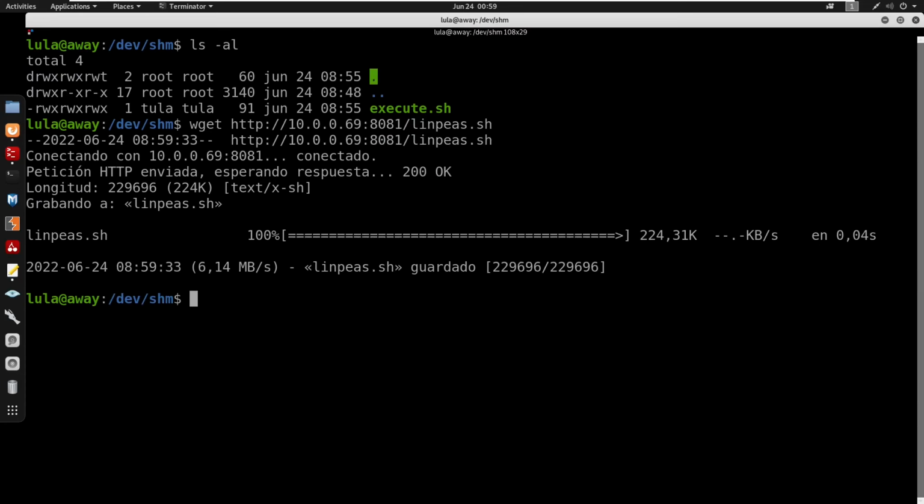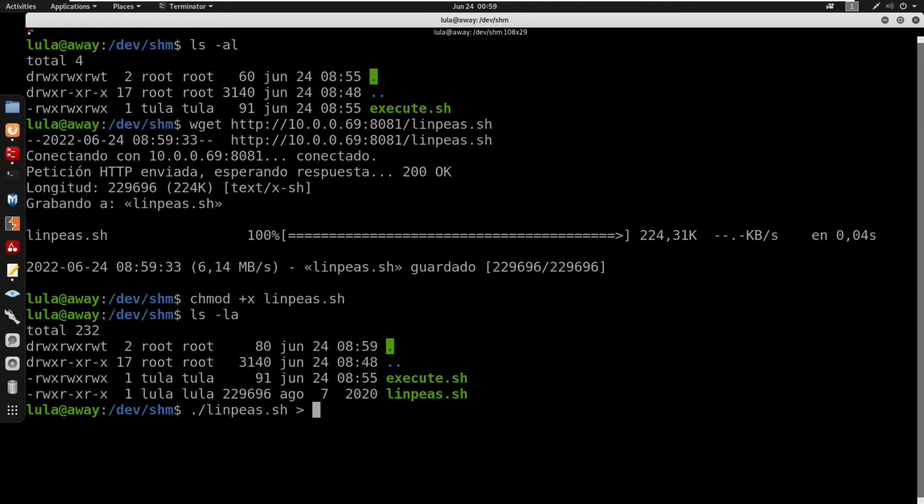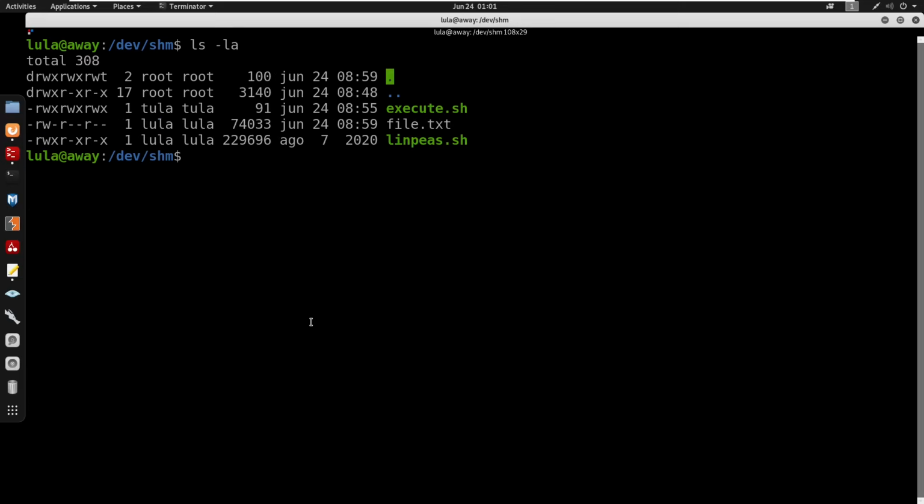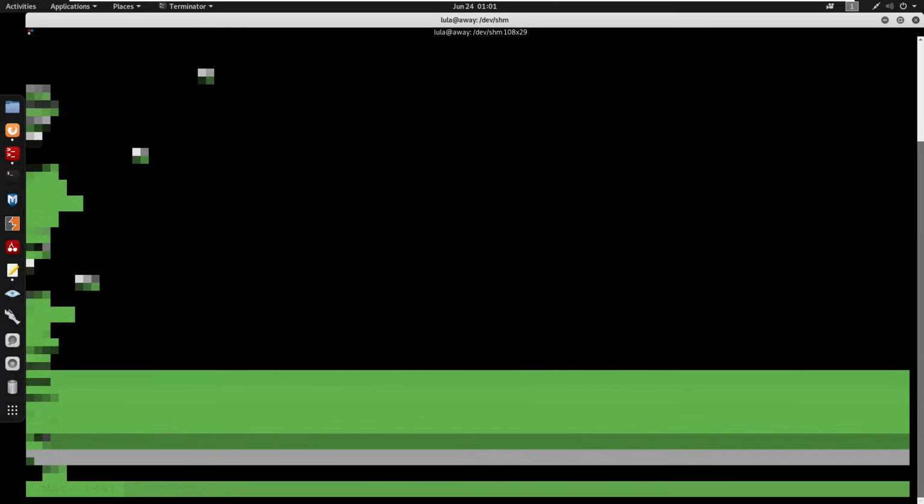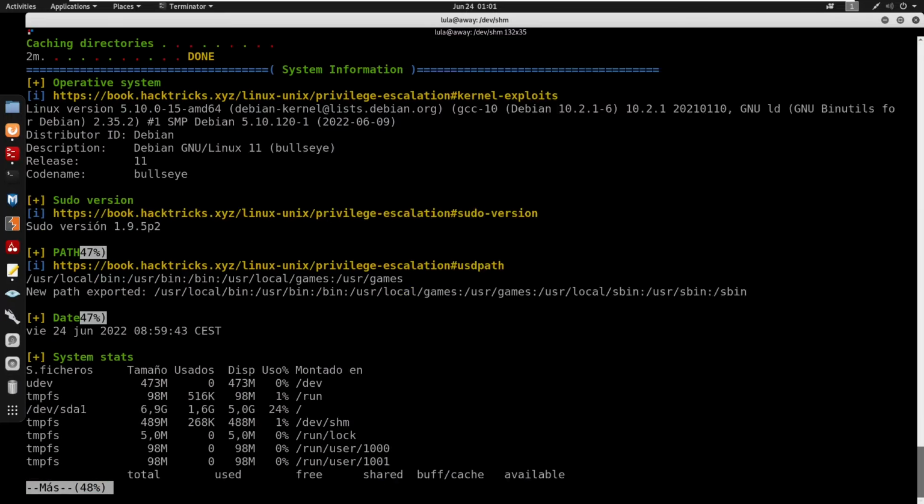So I'm just going to do chmod +x for linpeas. We can run that linpeas and I'll put it to a file.txt. Doing this, I'm just going to let this run and see what we get. Alright, so this is taking too long, so I just cancel this and I'm just going to more into file.txt. It does seem to be finished, but when LinPEAS does take too long, I do tend to cancel it.